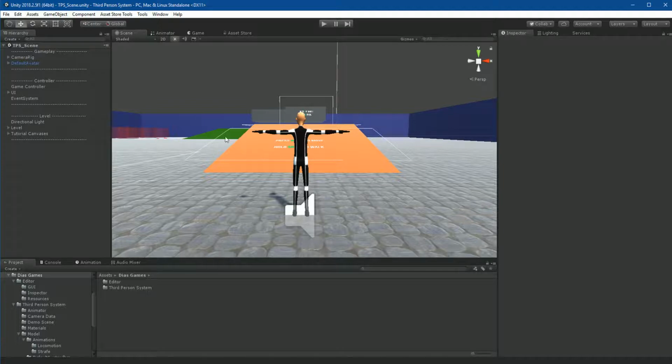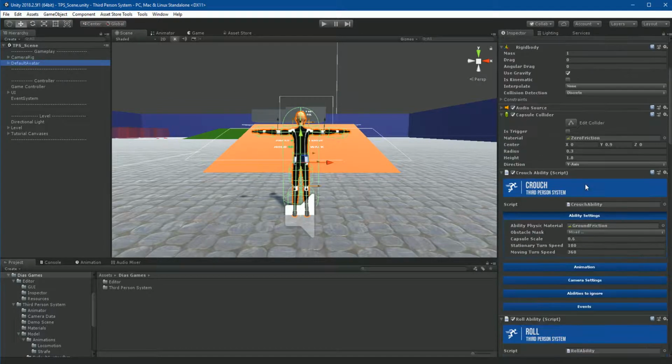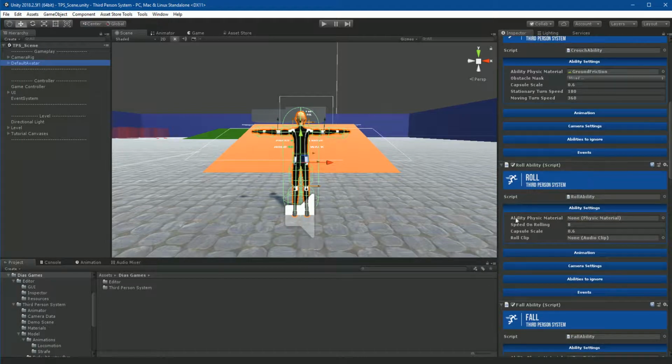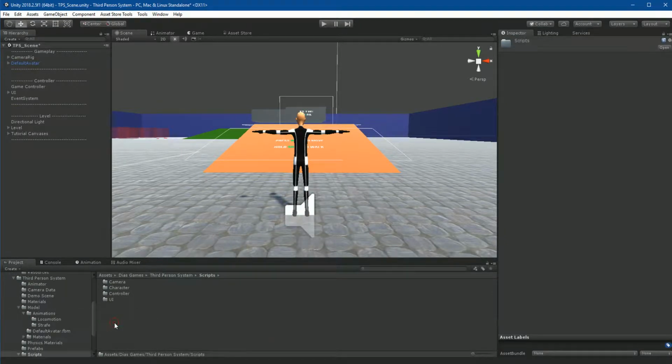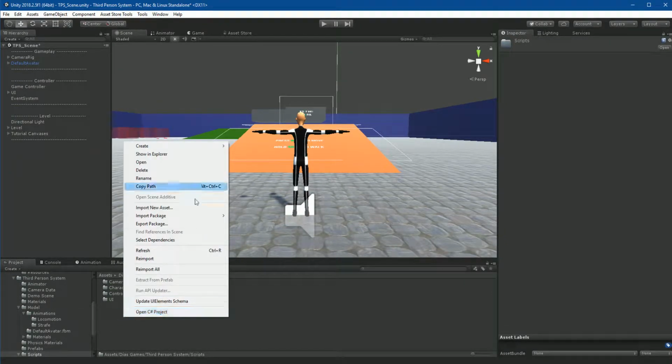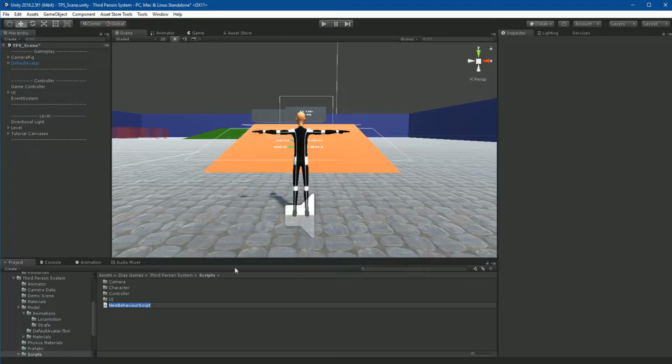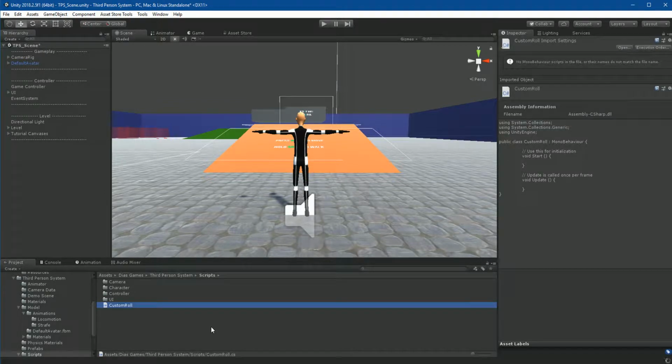If you select the character, you will see in the inspector that there is already a role ability. Remove this ability from the character. After doing this, we have to create a new script. I will create the script in the script folder. I recommend you use the same name that I will use in this video. Create a new script, call it custom role. You can use another name if you want, or create any other ability that you want.